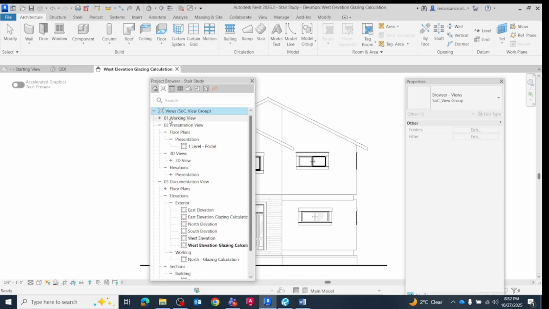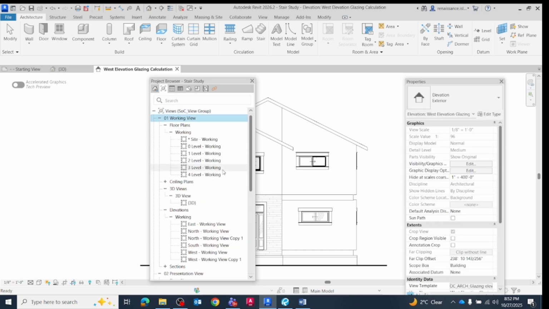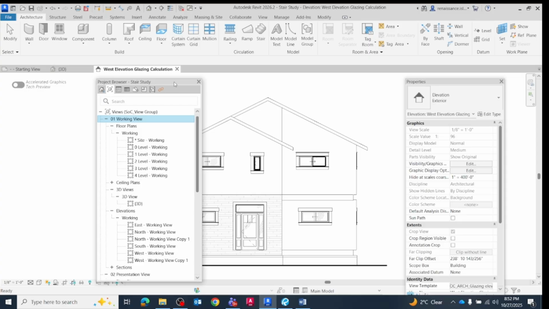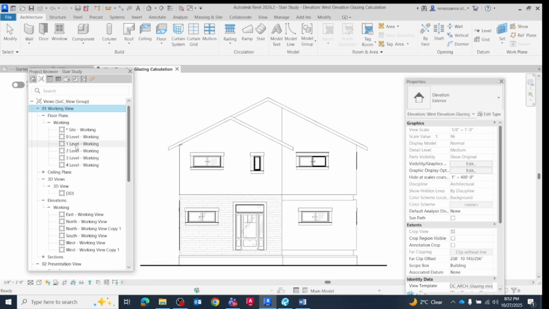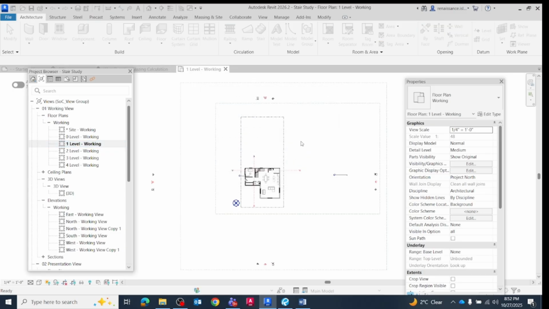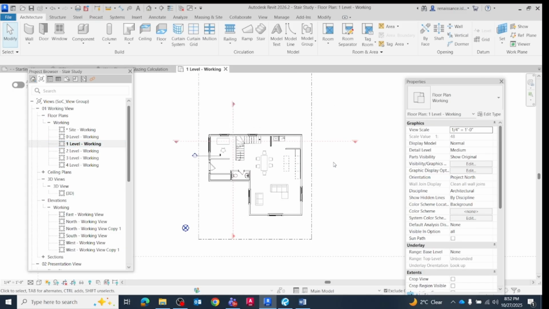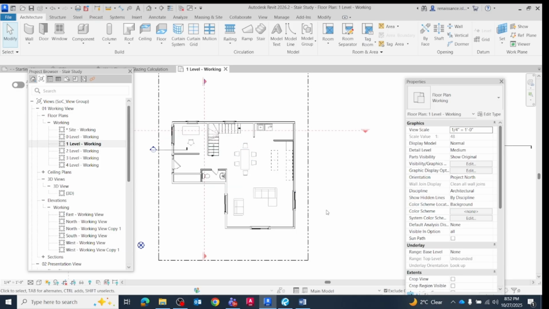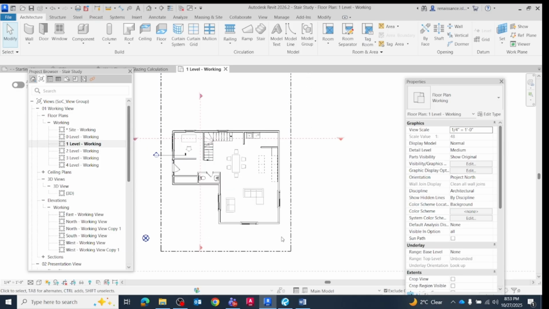Now you will see that we have the working view, the presentation view, and the documentation view. What are the differences between them? The working view is what the drawings you are currently working on. The differences are mostly based on what is visible on these drawings. For example, if I go to the working view floor plan, you will see that I can see my walls, my stairs, everything, like the furniture I added. Whatever I'm working on will be visible there.